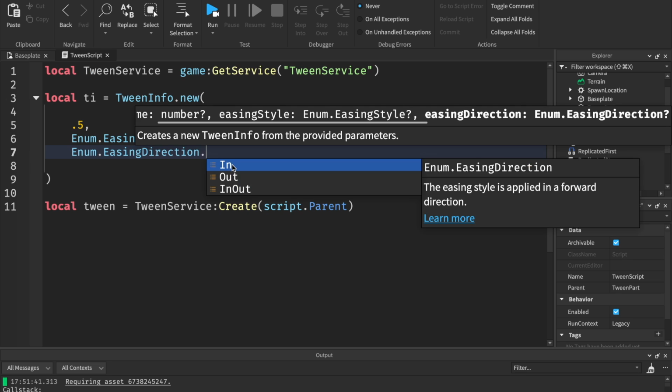And then there are three different easing directions: In, Out, and InOut. And you can read the description if you want. In says the easing style is applied in a forward direction. Enum.EasingDirection.Out says the easing style is applied in a reverse direction. And Enum.EasingDirection.InOut, the easing style is applied forward for the first half and in reverse for the second half.